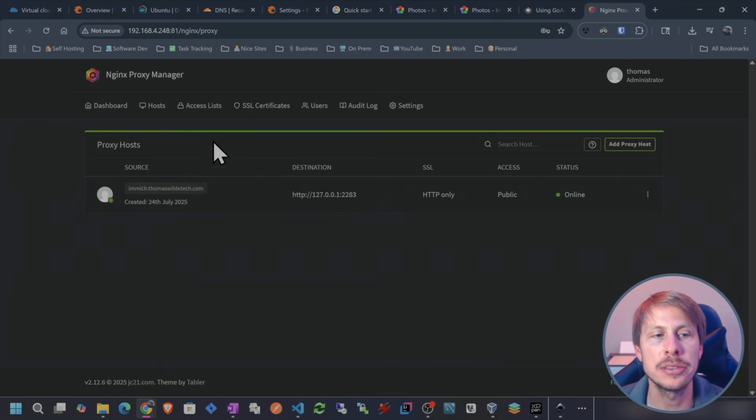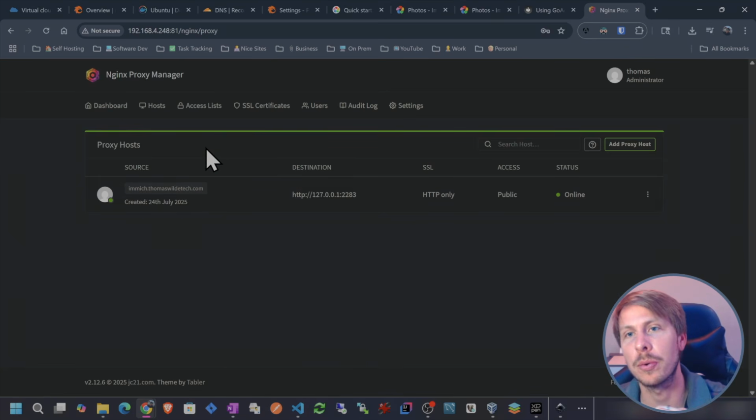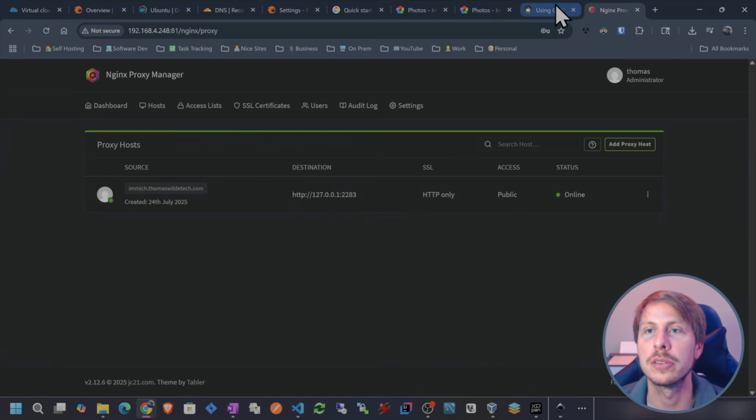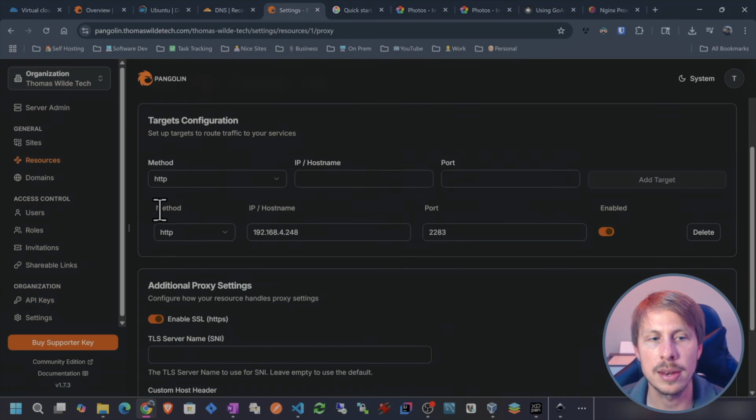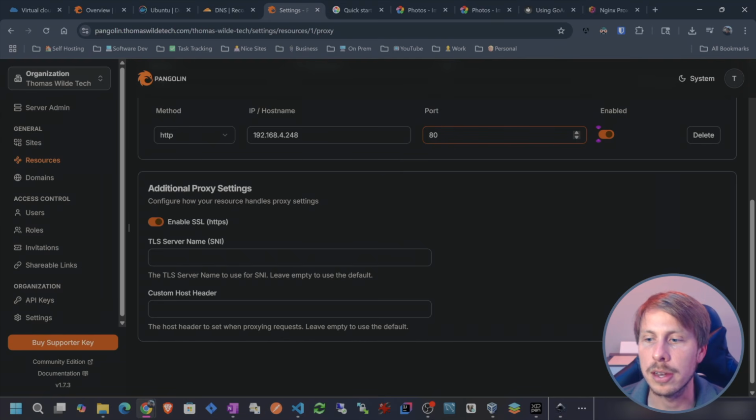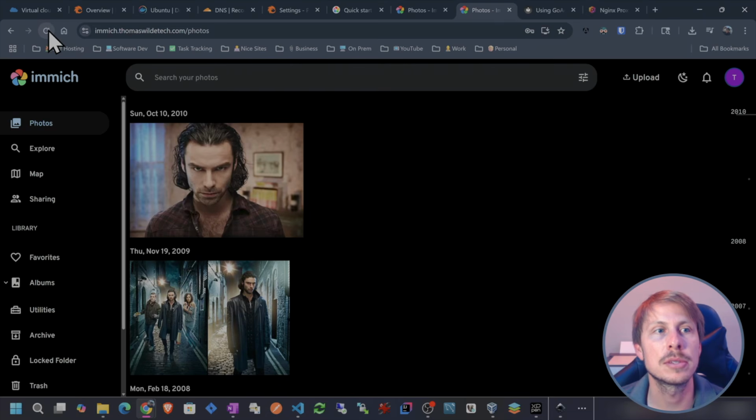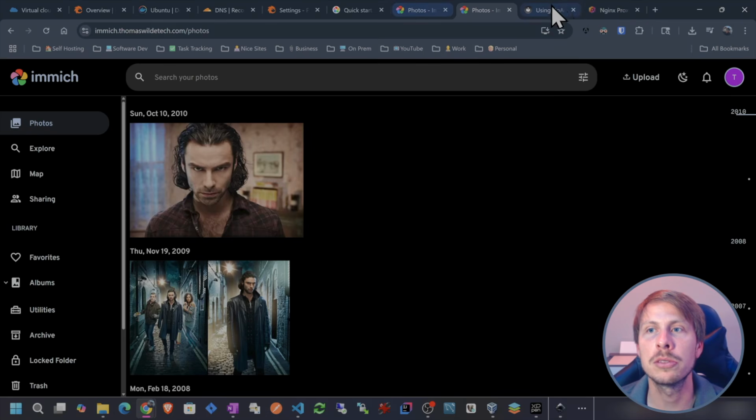Okay, so now let's route the domain from Pangolin to Nginx and then have Nginx route that request to the server. So let's go to our resources and we're going to edit this. And now we're going to do HTTP, and then we're going to go to port 80 because that is what Nginx Proxy Manager is listening on for HTTP connections. So save all settings, and then let's see if our domain still works. And it does, sure enough. So now we are going through the proxy.